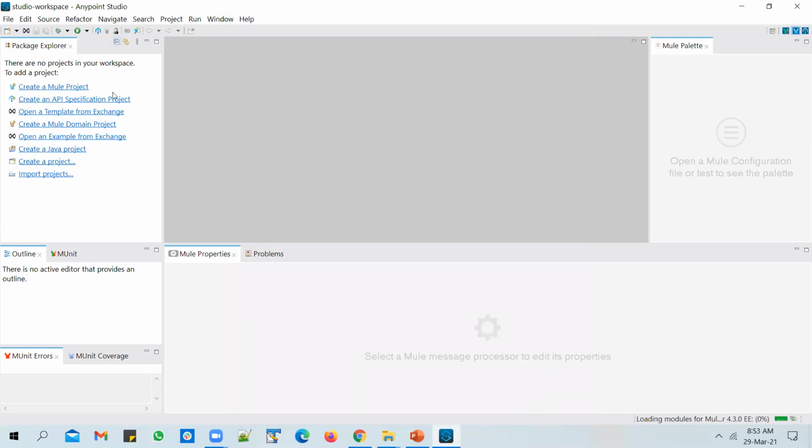Let me just give you a high level overview here. You have a package explorer here, and you can use this to create different types of components. You can create a Mule project, which is nothing but your Mule application, or you can download a template from Mule Exchange if you want. Apart from creating new projects, you could also import them as well. In case you have an example, an application, or a specification in Exchange, and you want to pull it and open it in Anypoint Studio, you can do that as well.